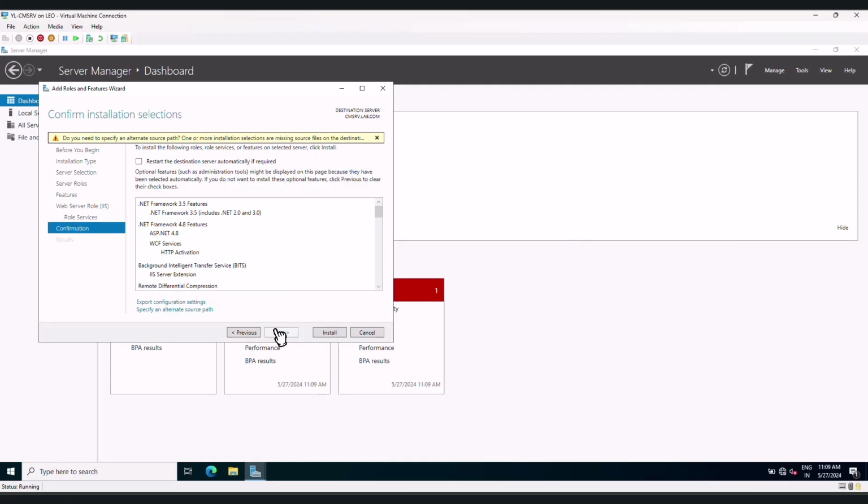So click next. So here it is saying they will need to specify an alternate source path. Okay, and also it is saying one or more installation sections are missing source files on the destination server.